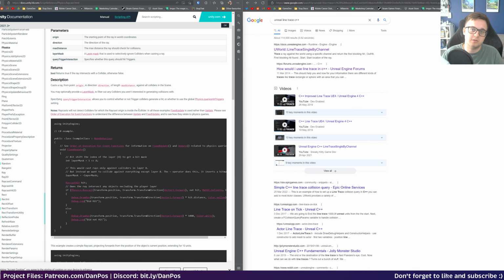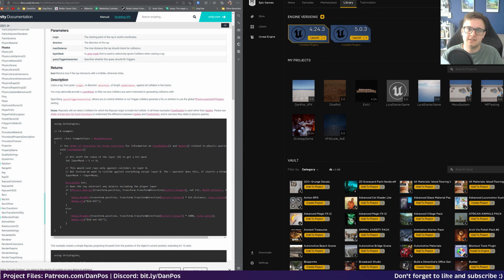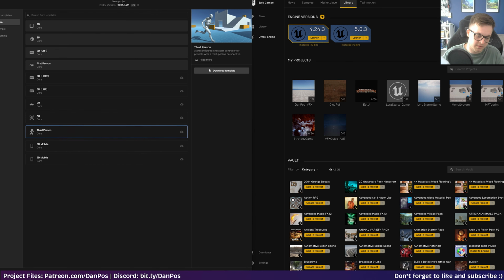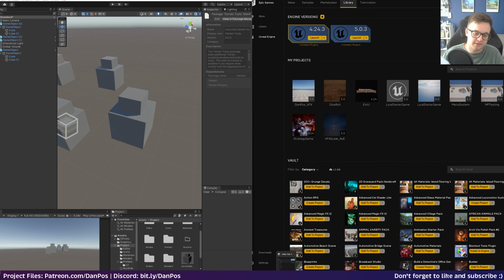Yeah, that's just some of the different base level migration stuff that I wanted to talk about when comparing Unreal Engine and Unity.